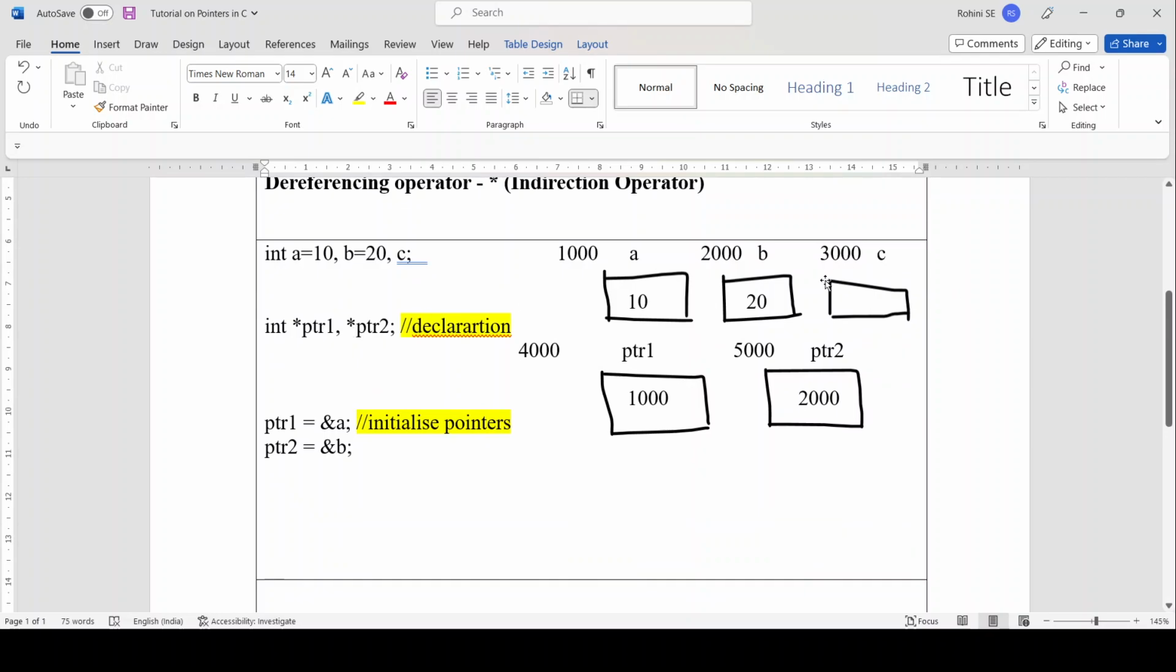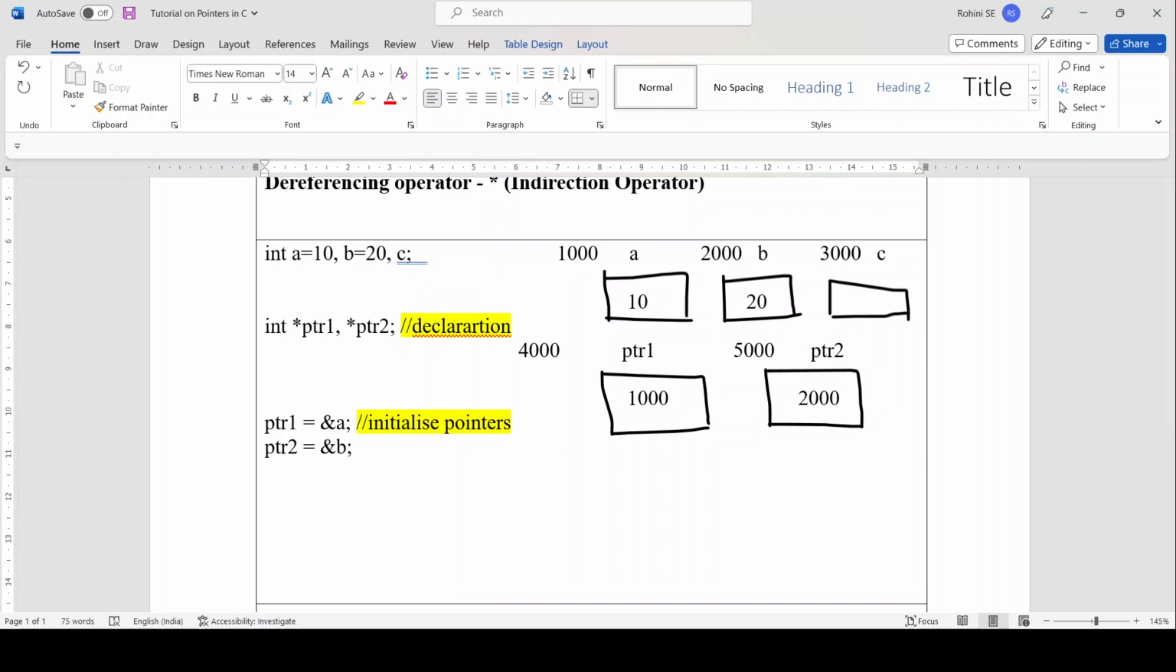You understood? C has nothing assigned, but at address 3000, C has been reserved. Okay, C is placed in memory at address 3000. Now these are the four lines of my code. Now after initialization, just observe what I'm doing here.